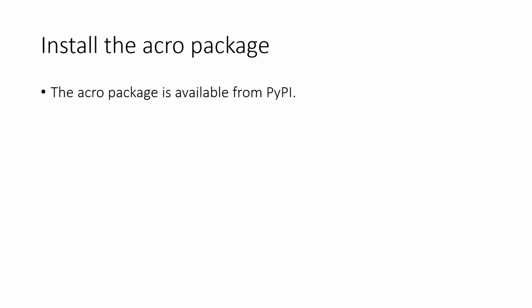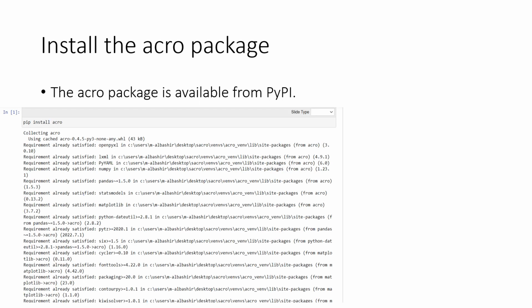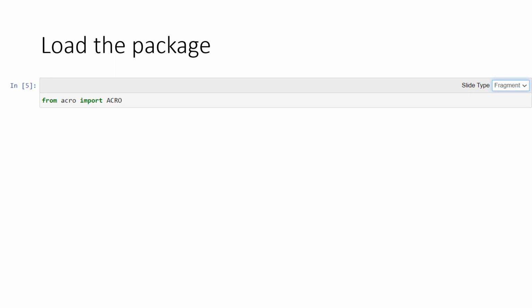If you would like to practice and test ACRO in your own environment, then you can install it from PyPI using this command, pip install acro. If you are inside a TRE, this step will be done for you. After the installation, you can load the ACRO package normally as you do with other packages using the command import acro.